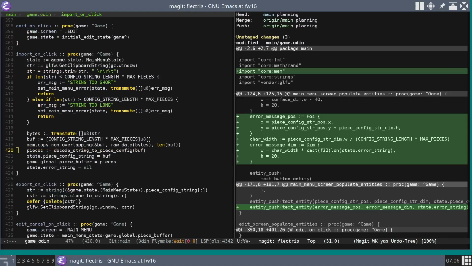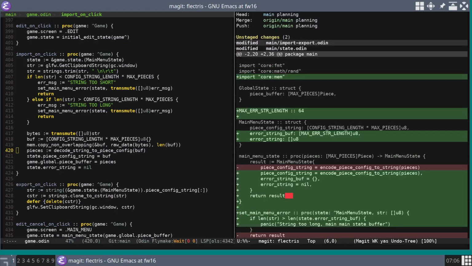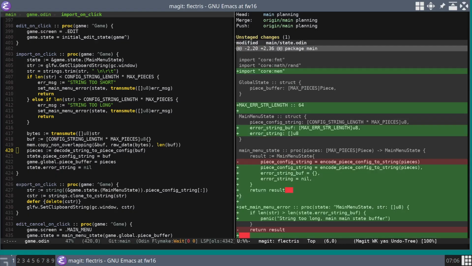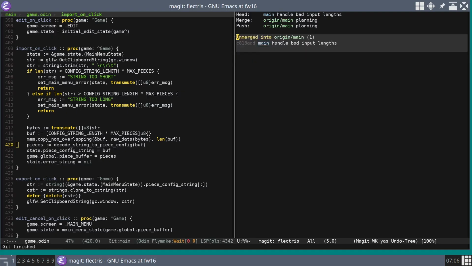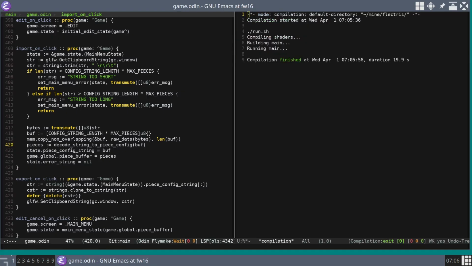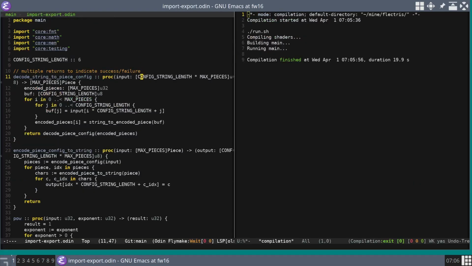Right, let's do a quick commit. We've not made that much progress today, have we? Been fanning about. Cool. What am I saying there? Handle bad input lengths. Right. So now we're back in here. Should have stuck to do on there.